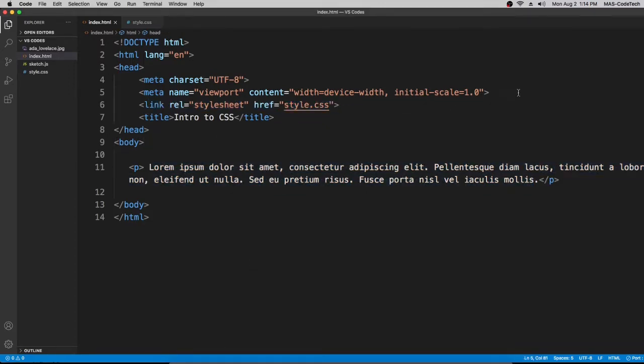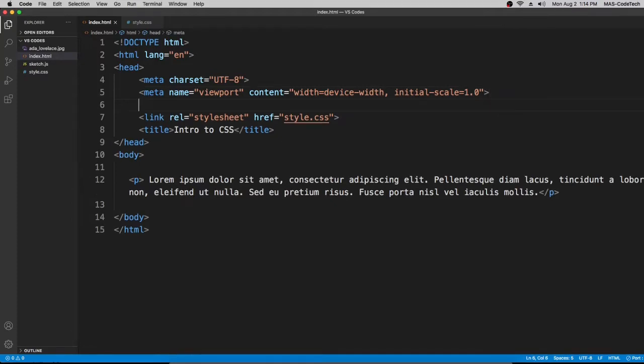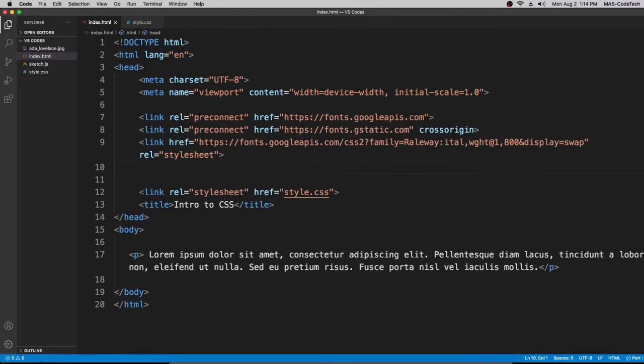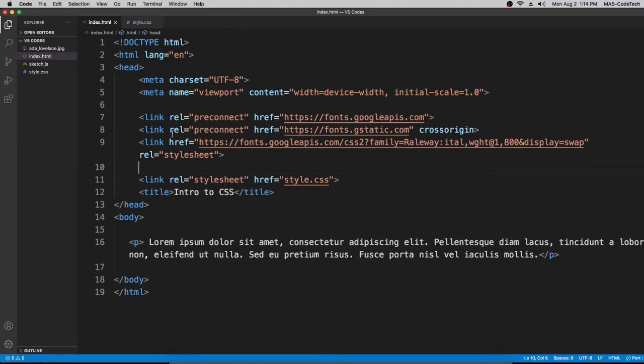So you copy it, and then you go back to Visual Studio Code, paste it above the style.css style sheet you made, so it loads before the style sheet loads, so it works properly. So you paste it over there, paste, and then you have it over here ready to go.